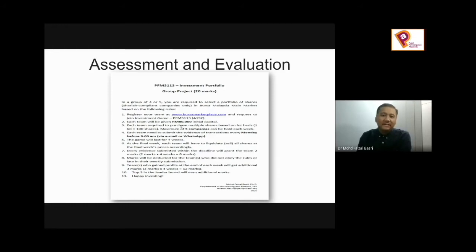And their end game is very simple. They need to make profits. Okay, 80,000 is the initial capital, and we want to see how much money they can gain at the end of the so-called assignment. So usually it will last for 4 weeks. I will play just for 4 weeks, and they need to report to me on a weekly basis.